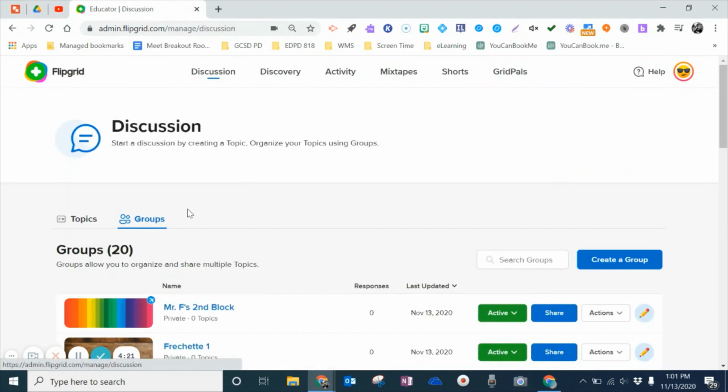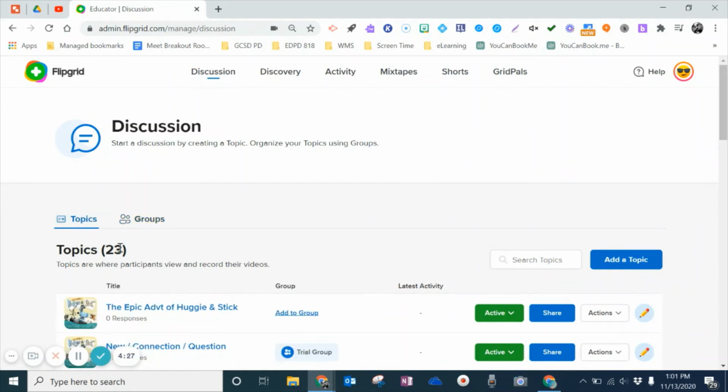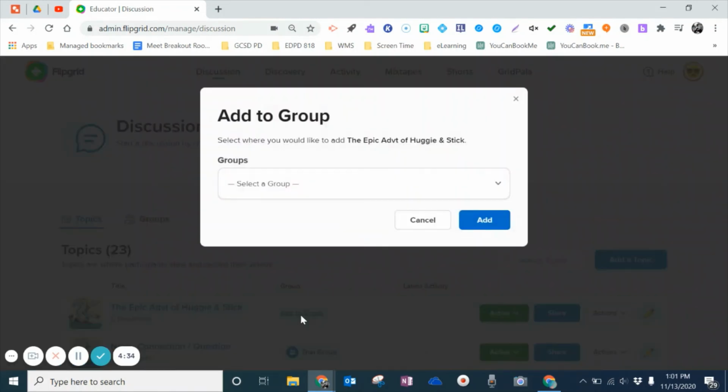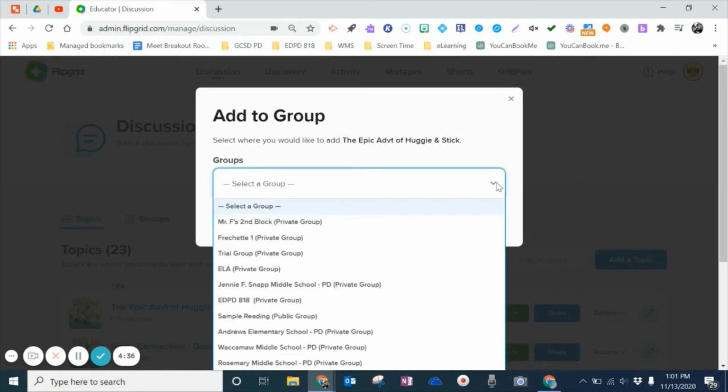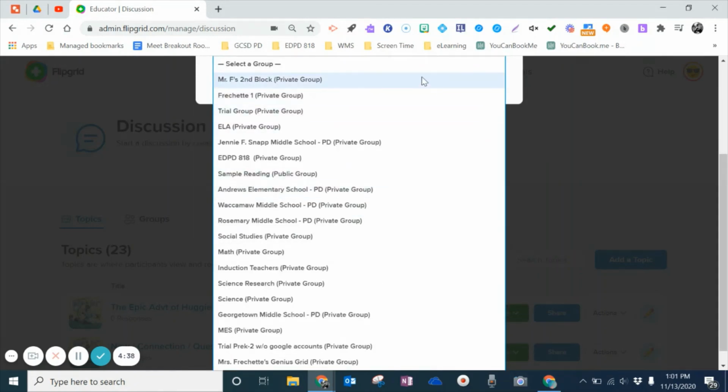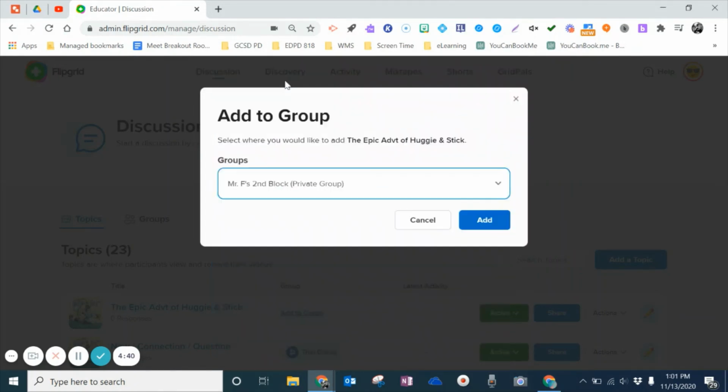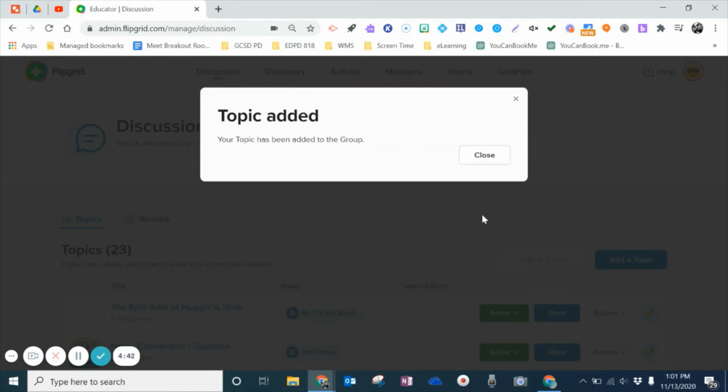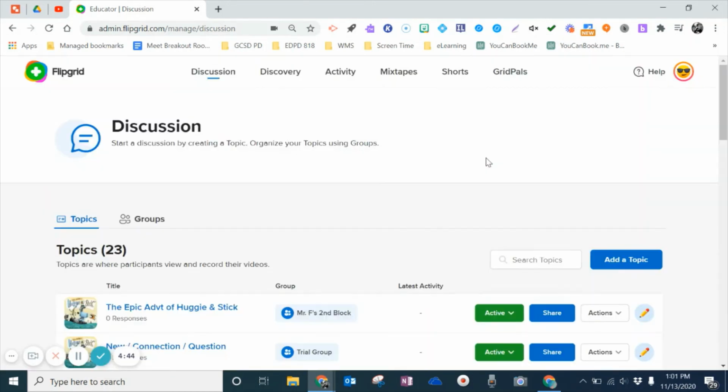So again, I just come back to that main landing page in discussions. And now under topics, you can see the epic adventures of Hugging Stick that we just created. If I want to add that to the group, I just click on add to group. I come here and you can see, here we go, Mr. F's second block. I can now click on that and assign that topic to that group.